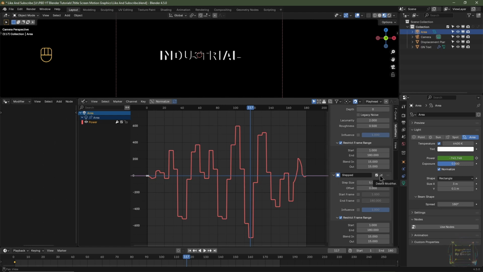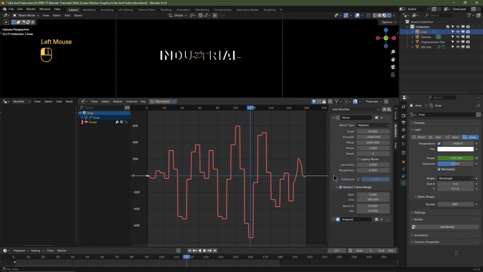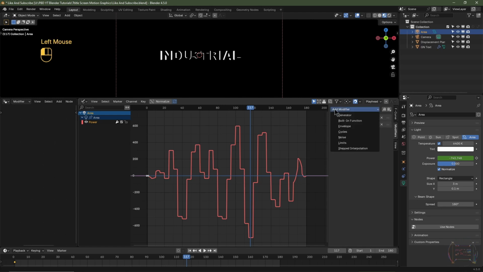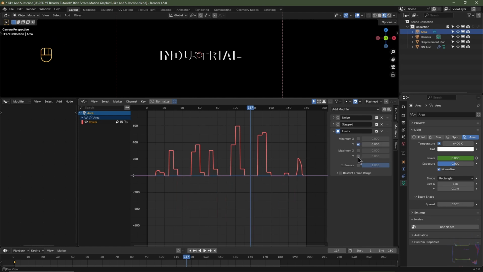So I'm going to go to my modifiers. I'll just collapse the stepped interpolation and I'll collapse the noise pattern. I'll then click add modifier and we go to limits. So under the limits modifier, we're going to enable the Y minimum. I'll also enable the Y maximum. I'll then drag this value up until everything is unclipped. Maybe I'll clip it to, let's say, around about there.